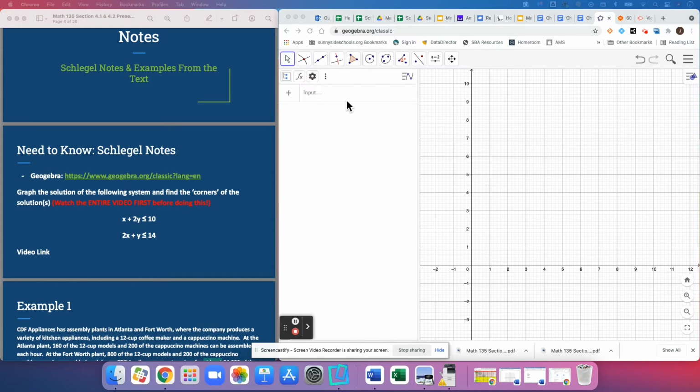So GeoGebra works very similar to Wolfram in terms of how you put information in. There's an input bar here. And so I can say x plus 2y. And to get the less than or equal to symbol, sometimes there'll be a sort of a palette that pops up down here that has that symbol. I can just put in the less than symbol.